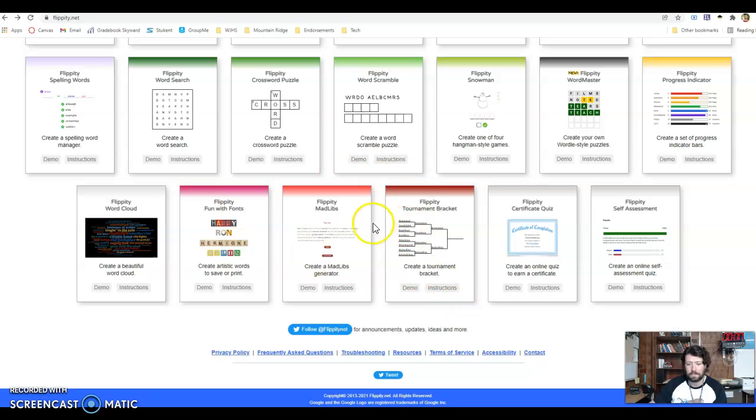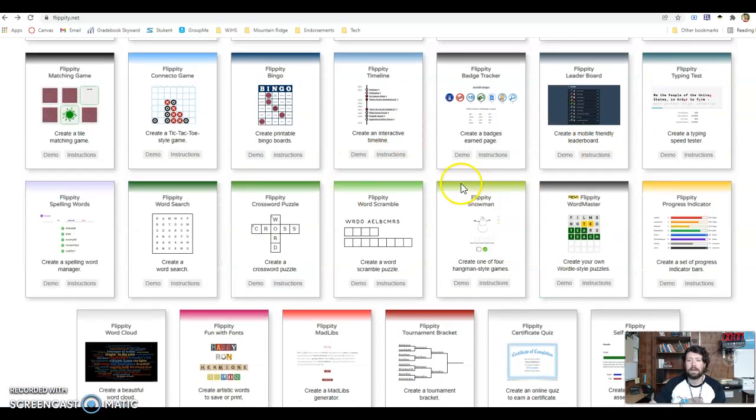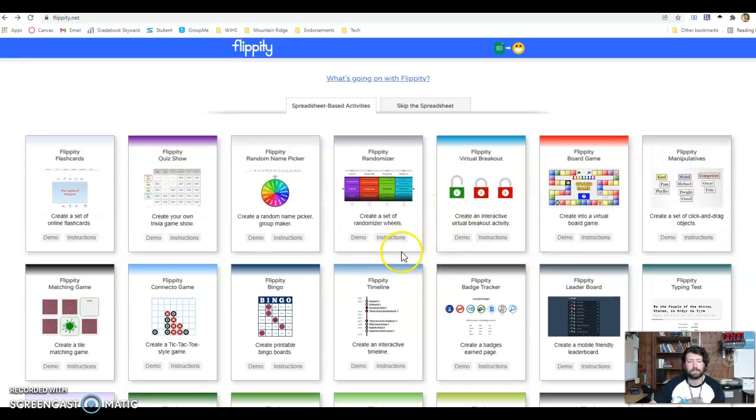Okay, and there's some fun ones on here. You can create like a tournament bracket. You can do certificate things. But yeah, it's pretty simple to use. You could easily make this into a bell ringer if you wanted. So yeah, I think it's a fun one, and gives you some options.